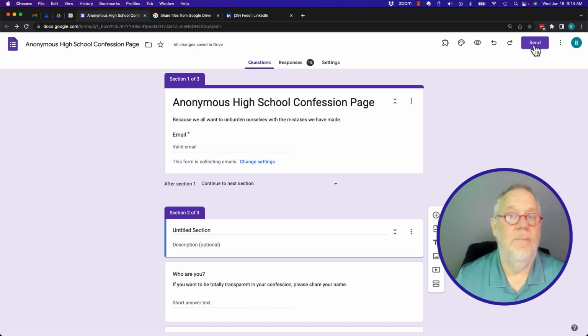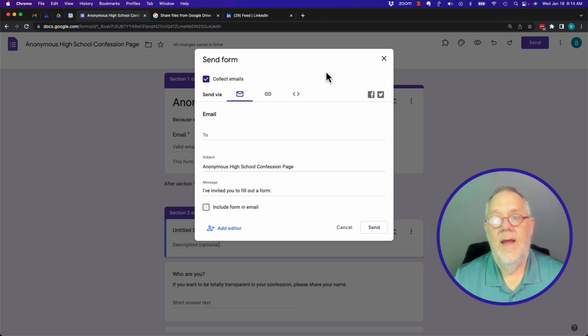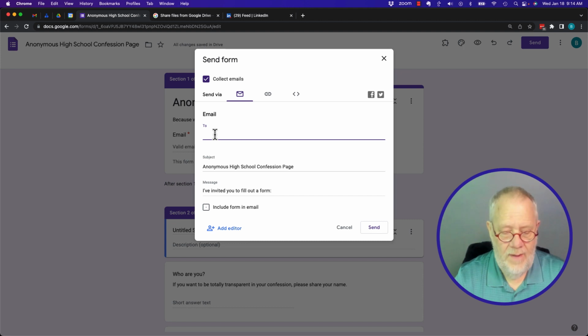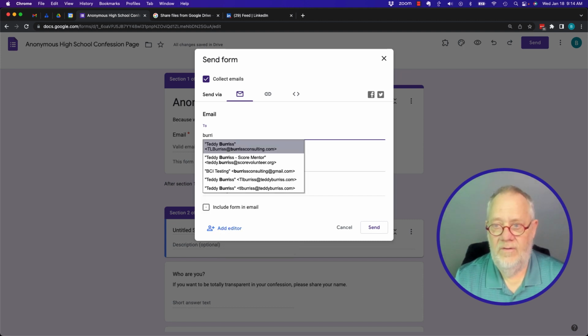You've got to click on the send button. This is where it starts right here. In the send button, you have the ability right here to send via an email address. So you can actually put an email address of someone in here and send it to them. I'll type in an email address here. I'll send it to myself, Burris Consulting.